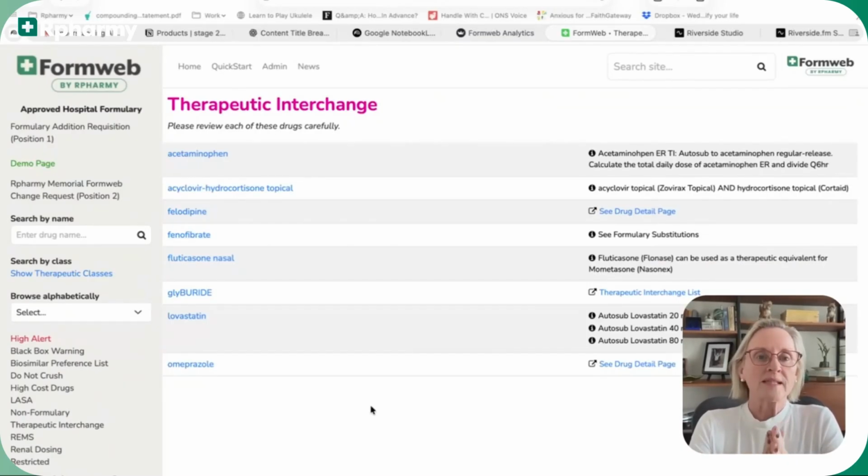Notice the list of drugs with therapeutic interchanges. Notice the information in text off to the right side. If someone just wanted to do a quick look at therapeutic interchanges, they could see their instructions on the right side of this page, and they could move along with their lives. So let's click on acetaminophen to show you.